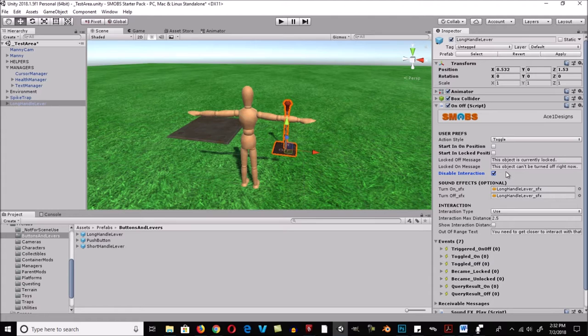Disable interaction will prevent the player from being able to interact with the object at all. Even the cursor won't change when the object is being hovered over. Sound effects are optional. If you want to change the sound of the levers when they are turned on or off, you'll want to drag your sound files here.